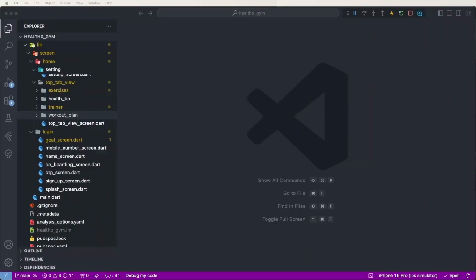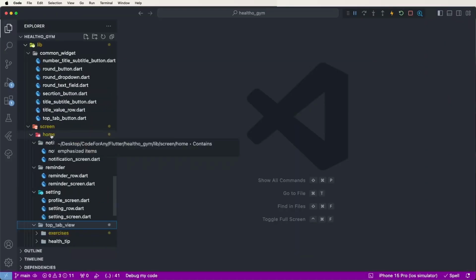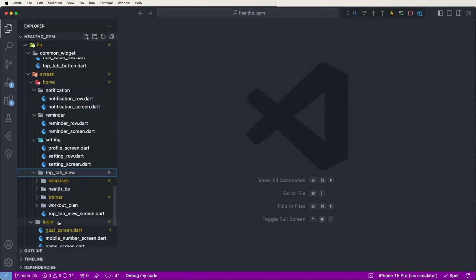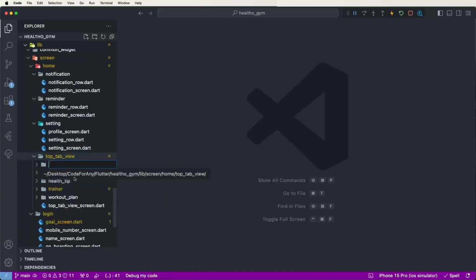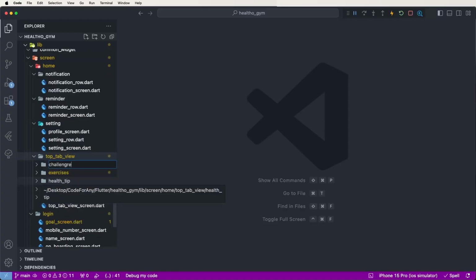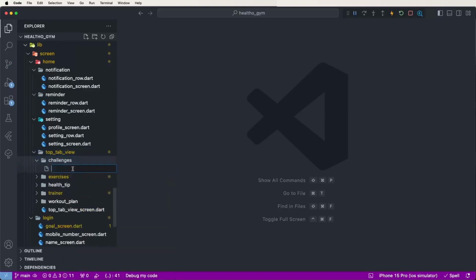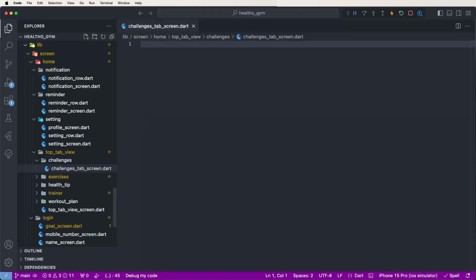First of all, we need to open and select the home screens, and inside we need to find the top tab view. Inside it, we need to create a new folder with the name challenge, like this. And now we need to create a new file and give it the name challenge tab screen dot dart, like this.